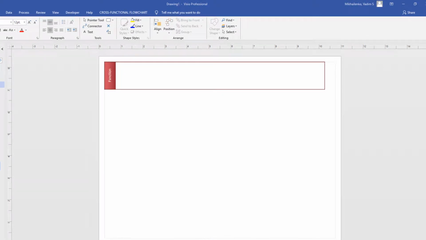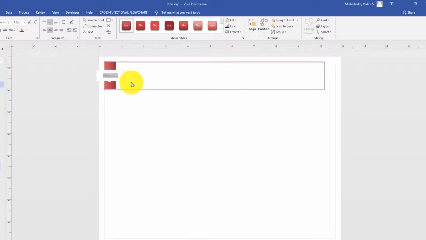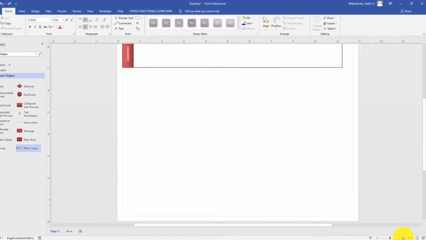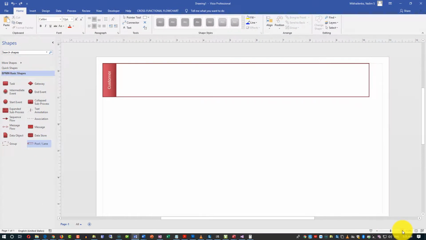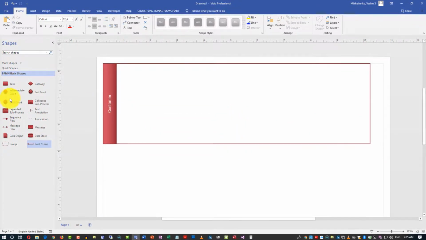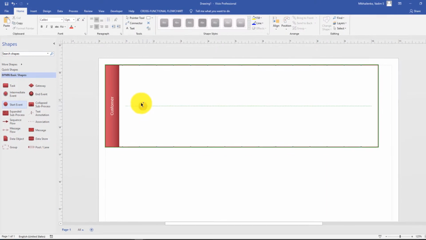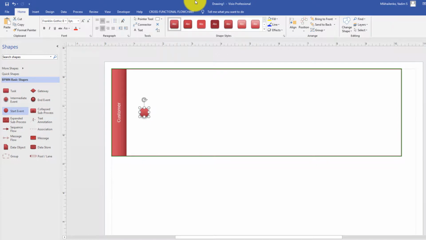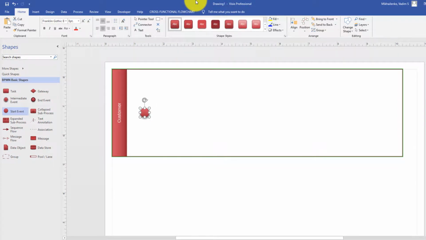Our first swim lane is for the customer. So let's rename the default name function into customer. I am going to make it a little bit larger on the screen so we can see better. To do it, you use the zoom in the lower right corner of the Visio screen, and I'm going to make the swim lane a little bit bigger for the customer. So we'll start with the start event. To do that, you just drag it onto the swim lane, and once it's selected, you just start typing, and we'll call it start.